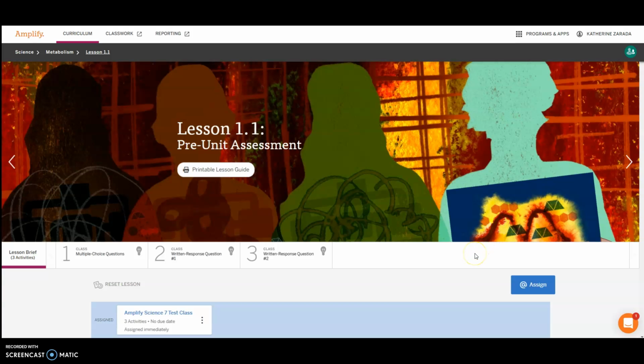Just wanted to give you guys a brief overview of what it looks like to go into a pretest and a few things that you can use while you're doing the pretest or the end of unit test. So in this case, this is the beginning of the unit, and we are in lesson 1.1 in metabolism. And what you do is you go into this one here.